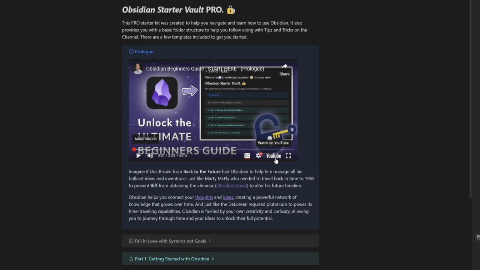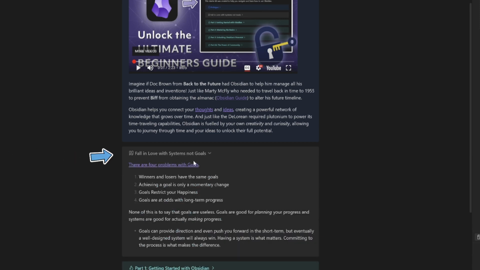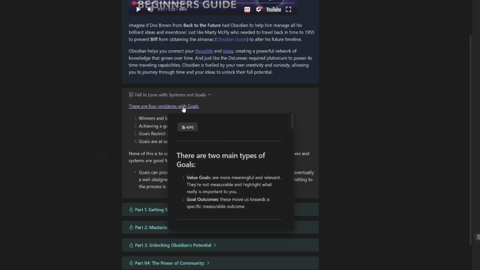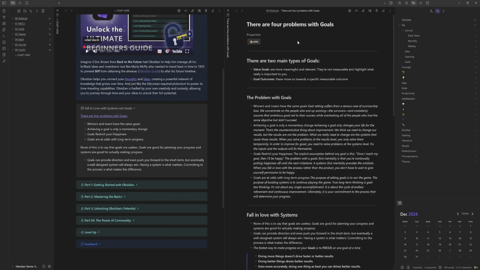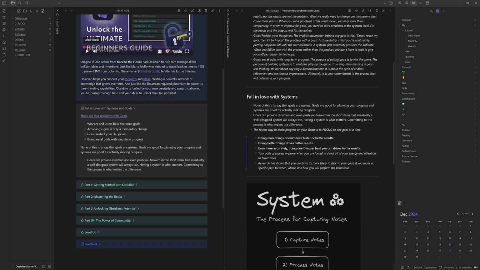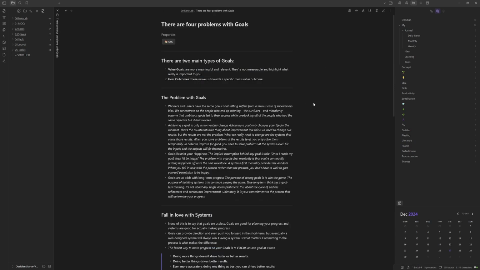You could also just select the YouTube logo to watch it on YouTube, and this might be good if you have two monitors side by side. Once you've completed the section, you can navigate down to the call out. And if we click on Fall in Love with Systems Not Goals, we can see that we have a link here. So you can either hit the middle mouse button, which will open the note in another tab, and then you can just scroll down and read that section of the starter kit. Alternatively, you can just click the link directly, and that will take you straight into the note.